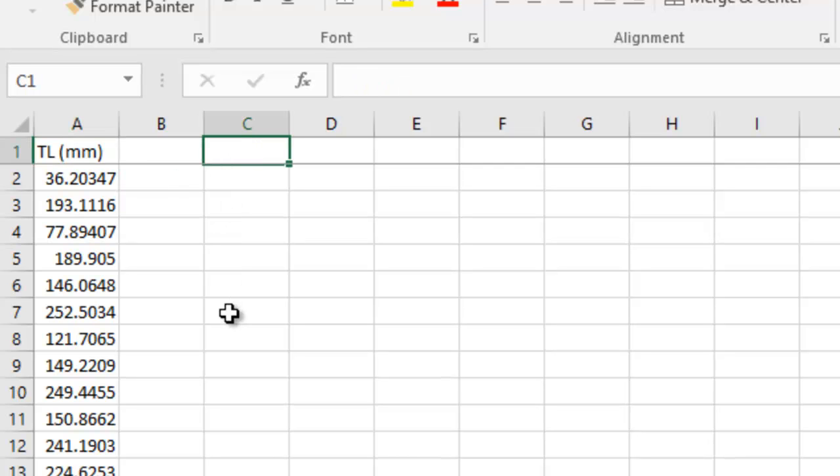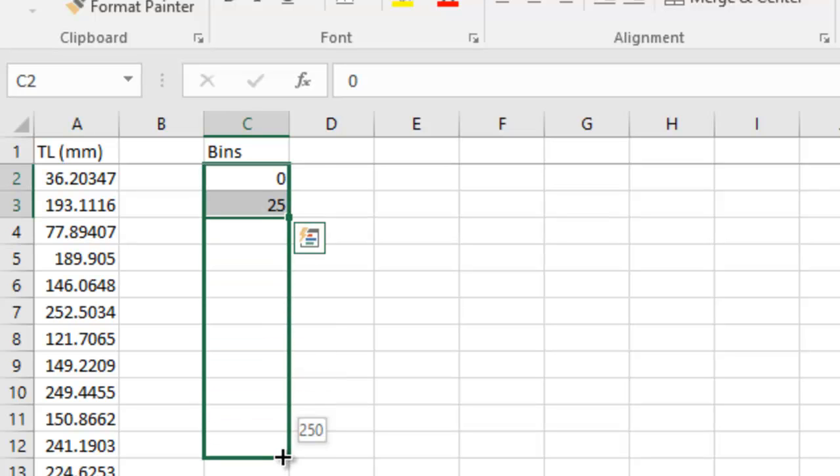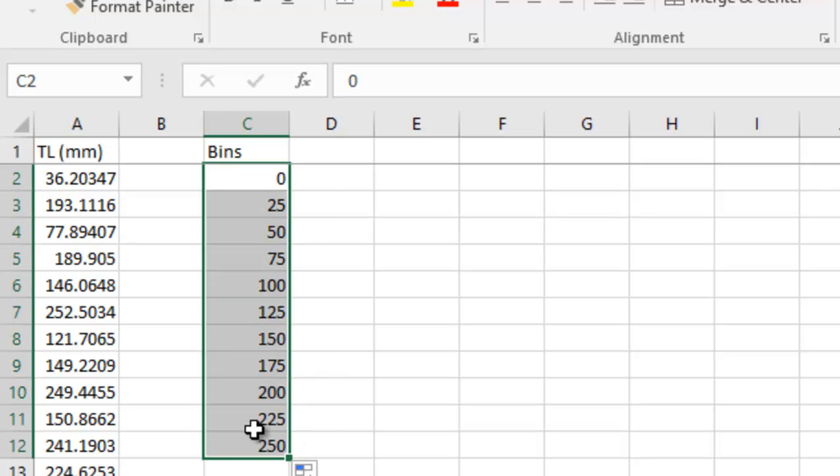So I'm going to need to set up and define the bins here. So I'm going to say bins, and I want them in 25 millimeter groups. So I'm going to drag this down. Now, how many bins do I need?